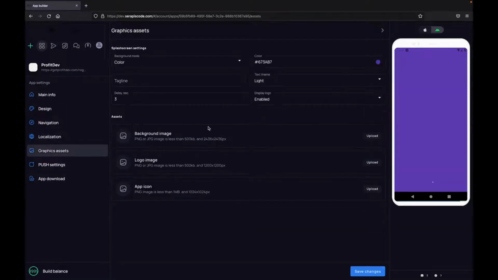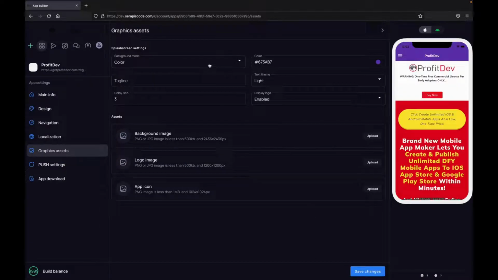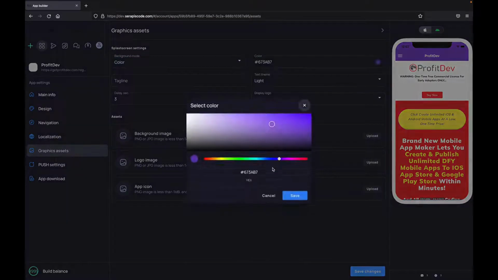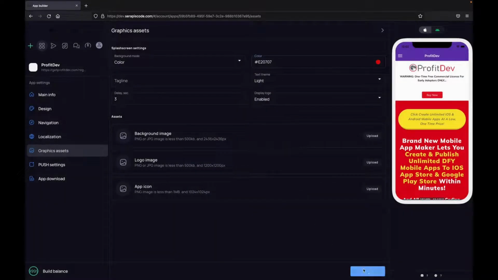We can mess around with the graphics, so we can change the background, we can change the color however we want. We can display a logo and all of the images can be uploaded directly here. So if we want to change these live, so for example, we can change the color. We can change it to a red right here. Then save and save changes. All we have to do is just rerun the preview.